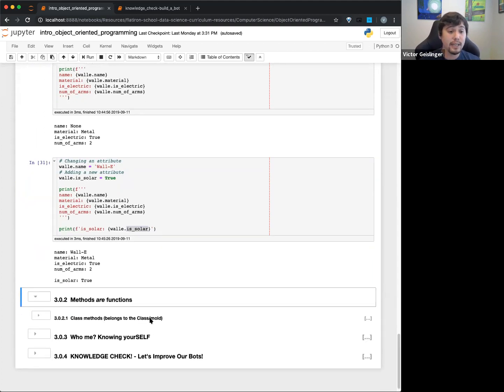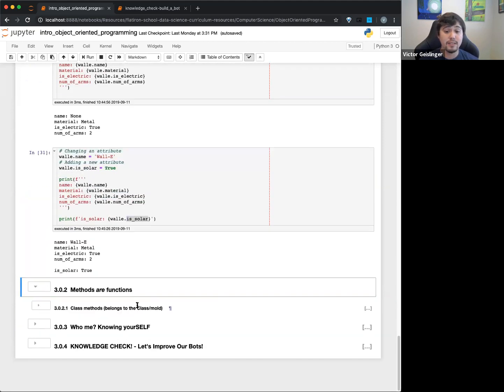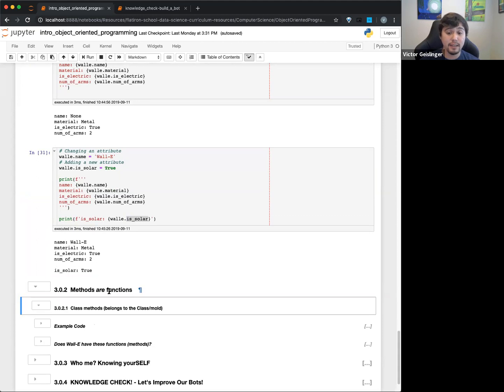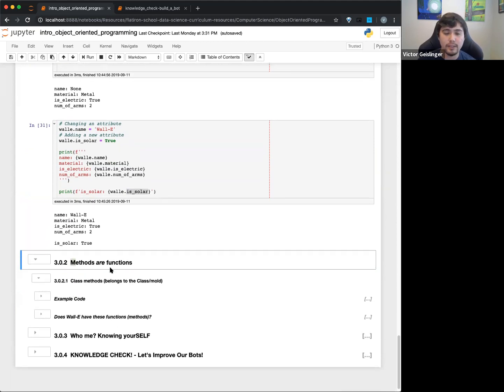All right, now we can do some stuff. Here are some properties, some attributes. We actually want to give it some functions, have the robot do something. So, class methods. You'll hear people say methods for classes and objects. Those are functions. That's literally what they are. They're just functions that are tied to a specific object or, in some cases, a class.